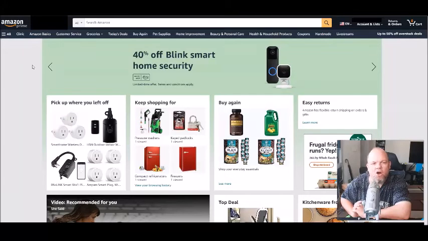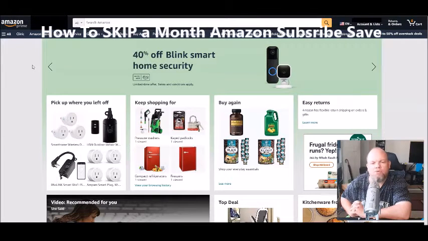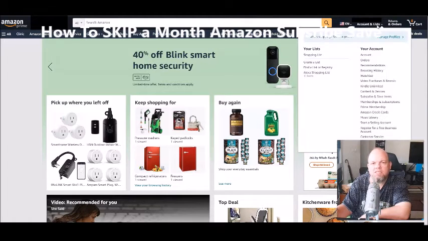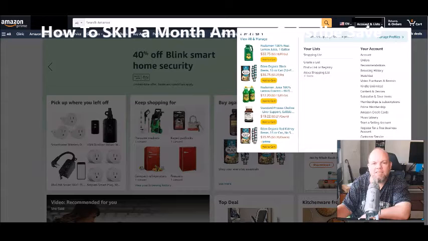So you may have auto payment where you have a product or a food or an item that you get a discount because you automatically have them send it to you every month or every bi-weekly or whatever. So in order to get to that part, what you're going to do is, of course, go on Amazon, log in, and you're going to go up to where it says account and list.